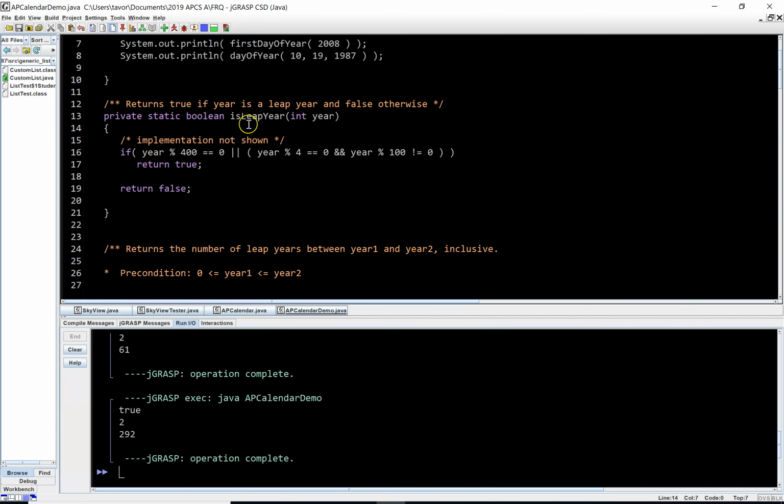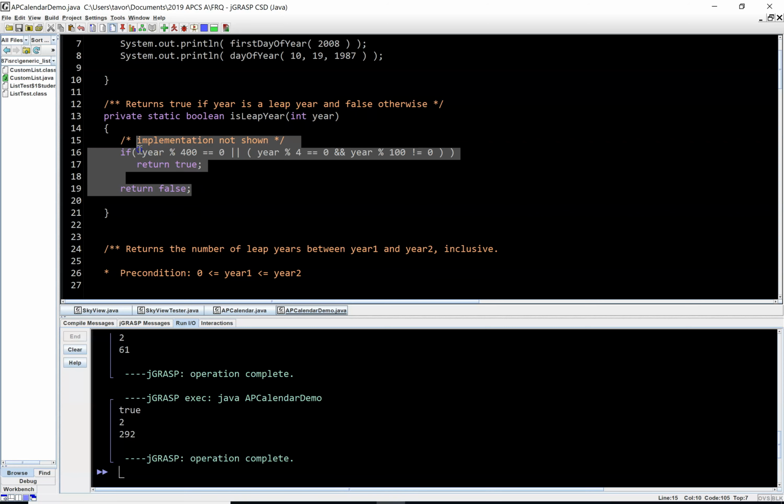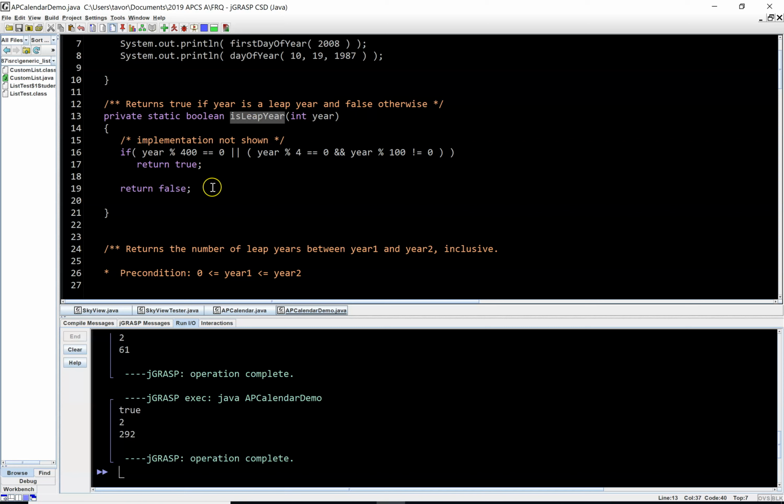So basically, they're telling you that you can use the method isLeapYear, which returns true if the year is a leap year, false otherwise. And you don't have to worry about how it does it. So like this that I wrote here, for example, would be a good implementation of this isLeapYear method. But they don't care about whether you know how it works. They just want you to understand how to use the method. So we spent time on that.